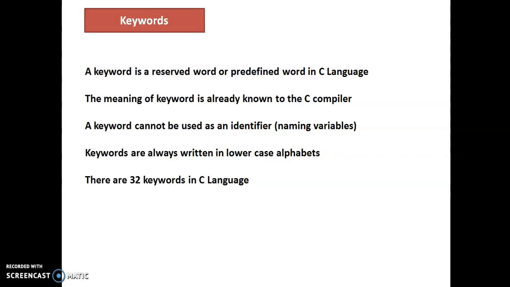In this video, we discuss some of the tokens. Let us see keywords. A keyword is a reserved word or a predefined word in C language. What is a reserved word? Reserved word means the meaning of the keyword is already known to the C compiler. That means we cannot change its context or we cannot change its meaning. It is already known to the C compiler. A keyword cannot be used as an identifier.